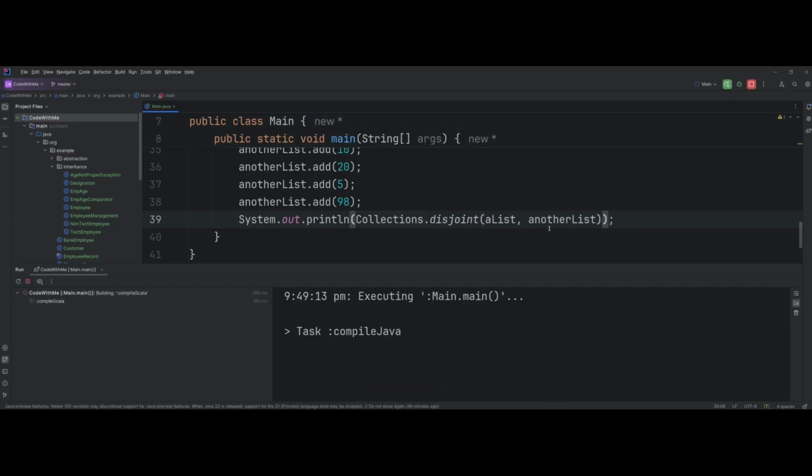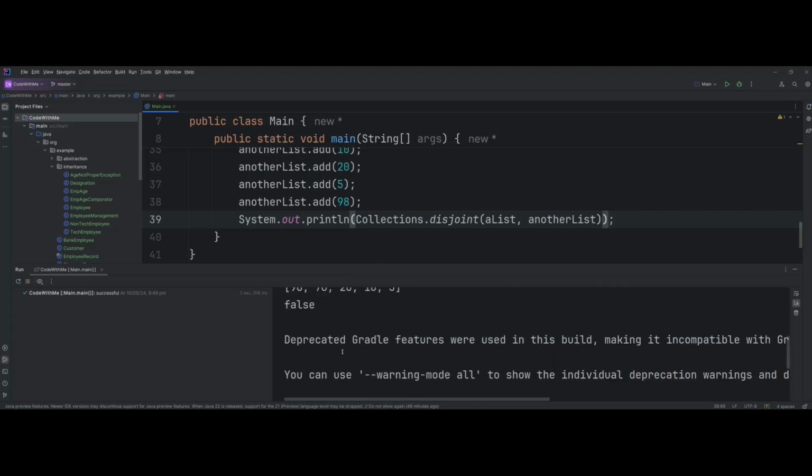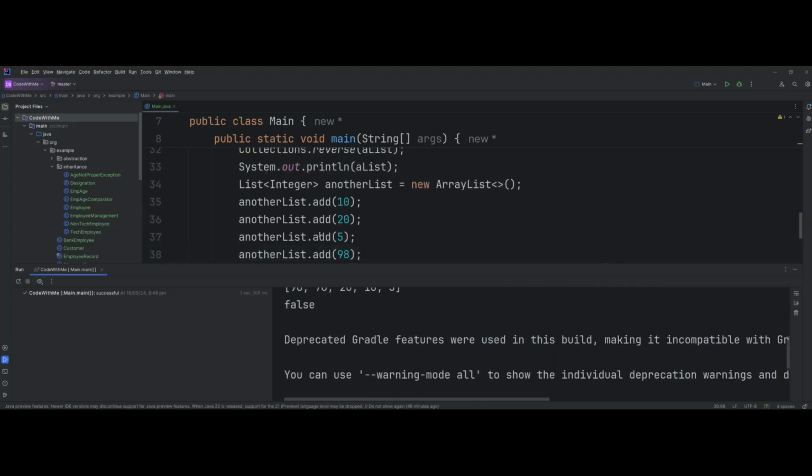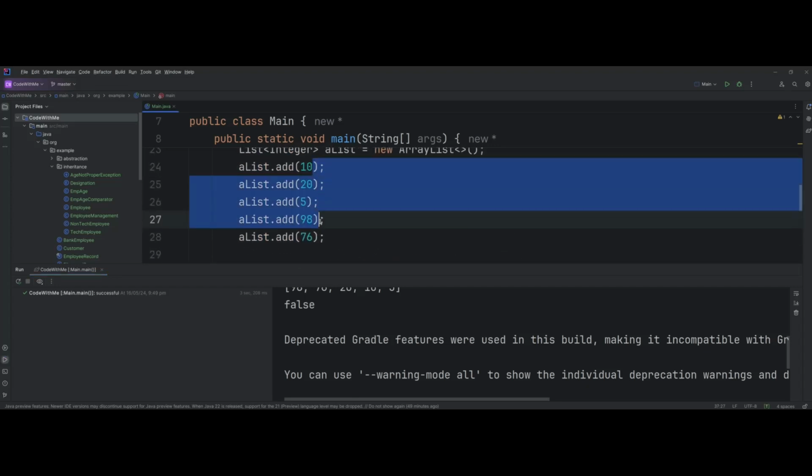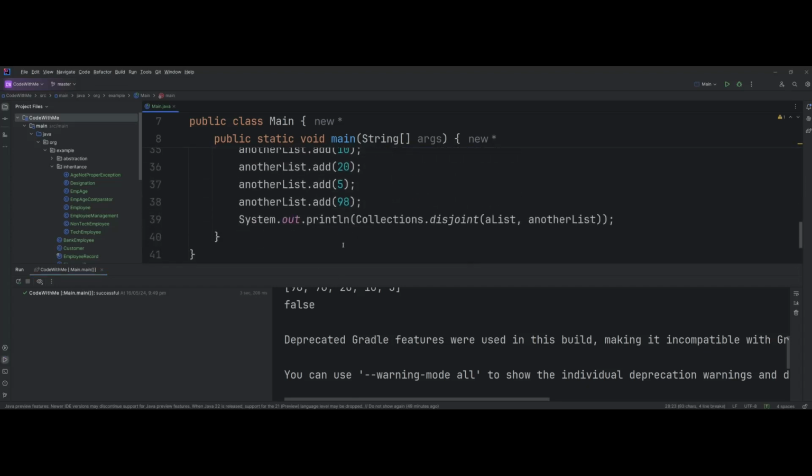Let's try to run this. It should be a boolean, either true or false. Now let's see what this returns. It has returned false, which means even if you have one common element between the two collections, in this case we have 4 common elements, then it returns false.